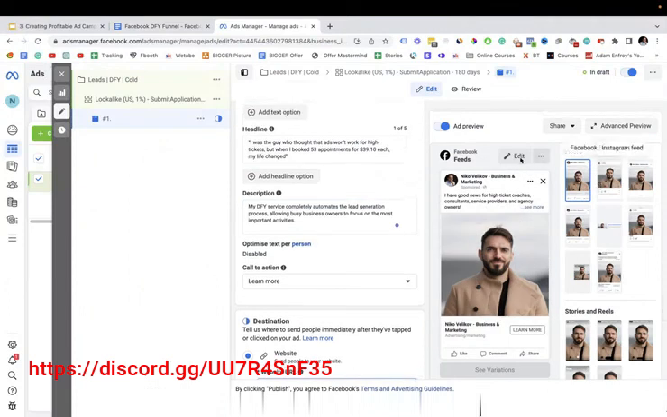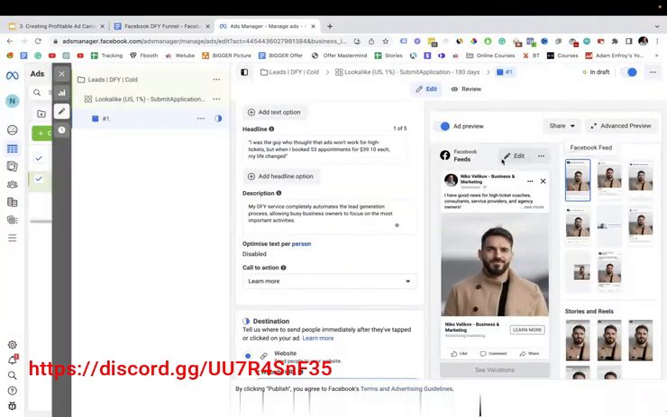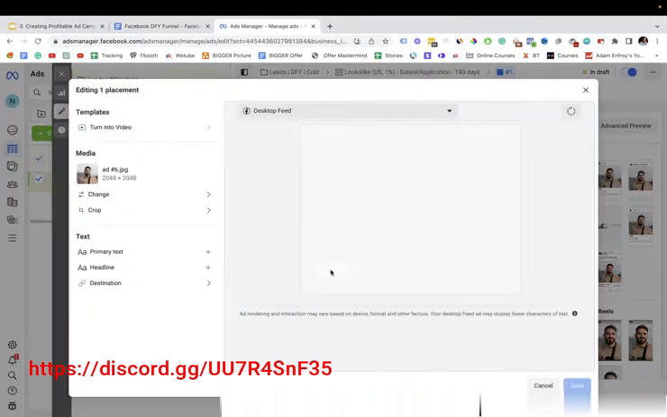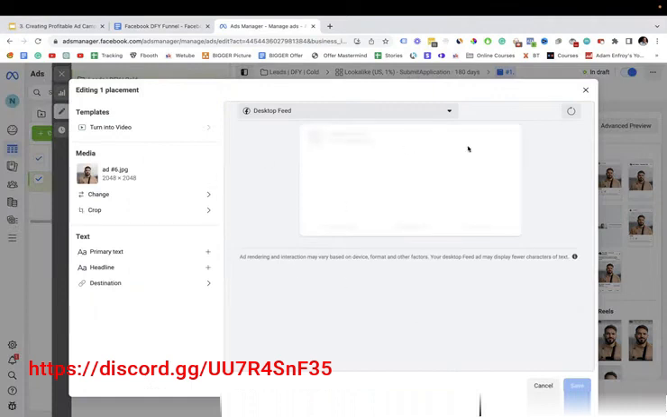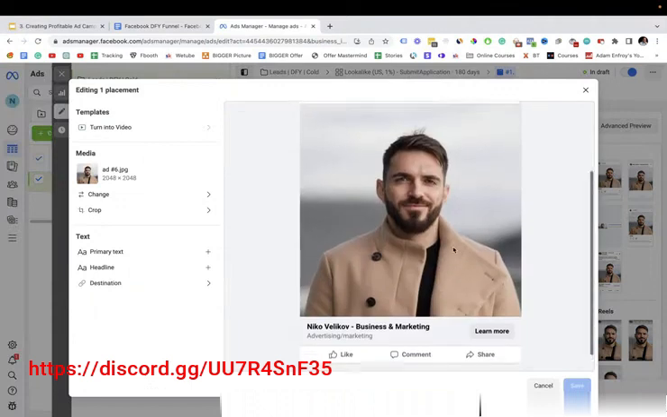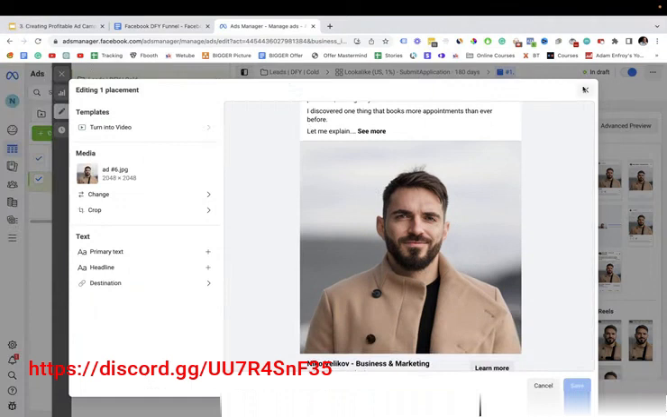So here, if I click on edit, I can preview the desktop feed. It's gonna take a little while to load. And yeah, so this is how it's gonna look on desktop. So I'm gonna close it.